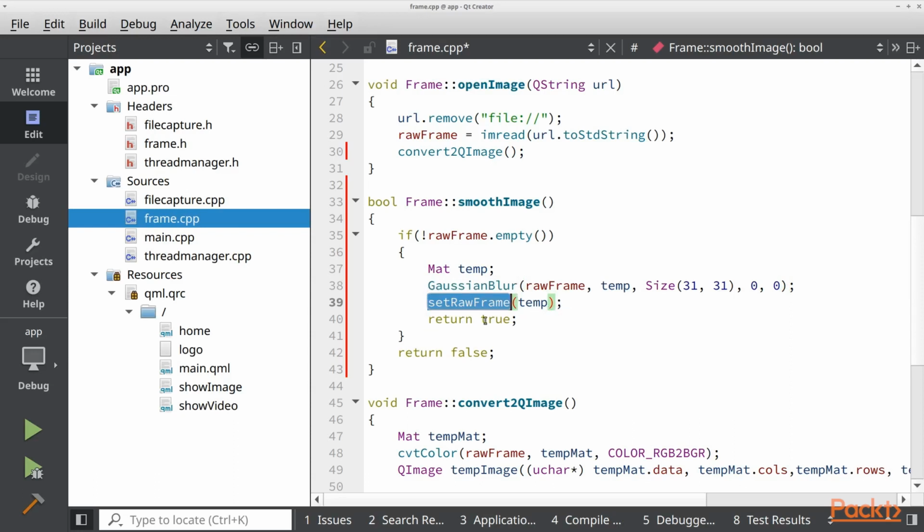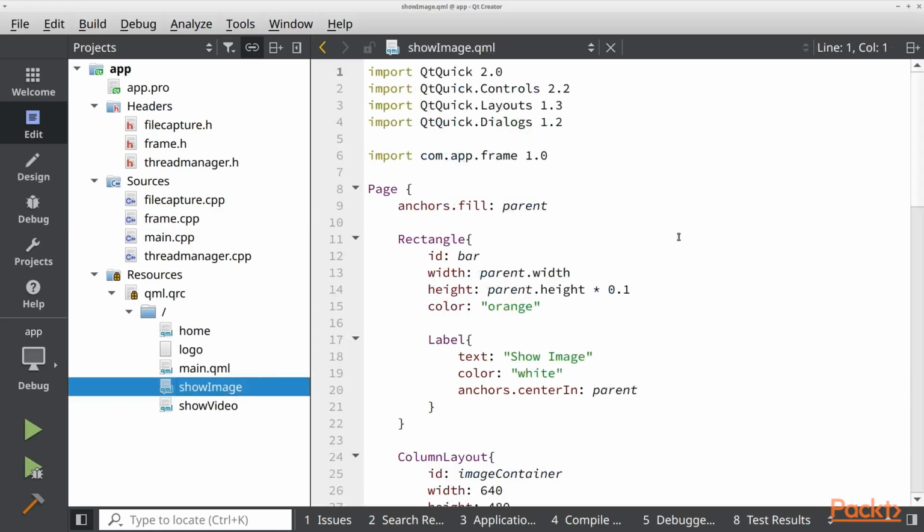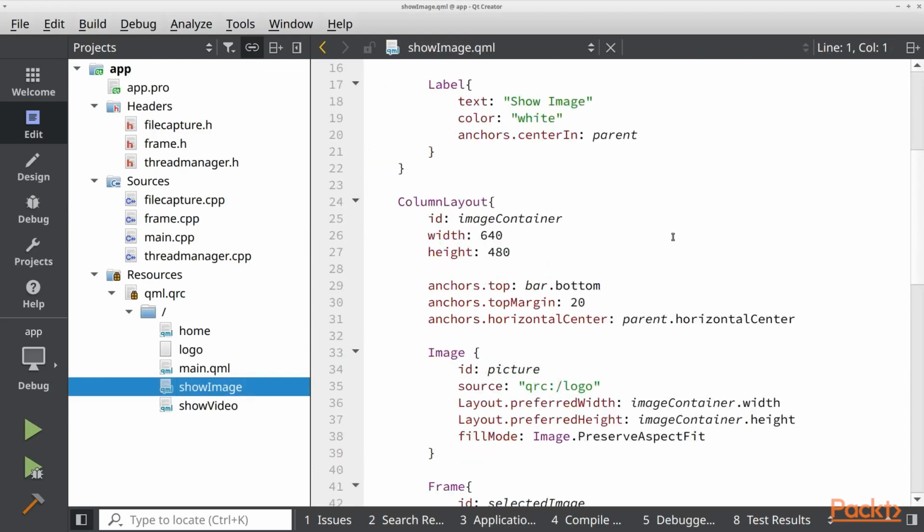So we can update our view and then return true. Perfect. Once we finish with that, let's go to the show image file. And before we get started, I want to make a little change in the column layout that contains our image. This is just to show you my screen better, so you can see the application better in this video when you're watching on your screen.